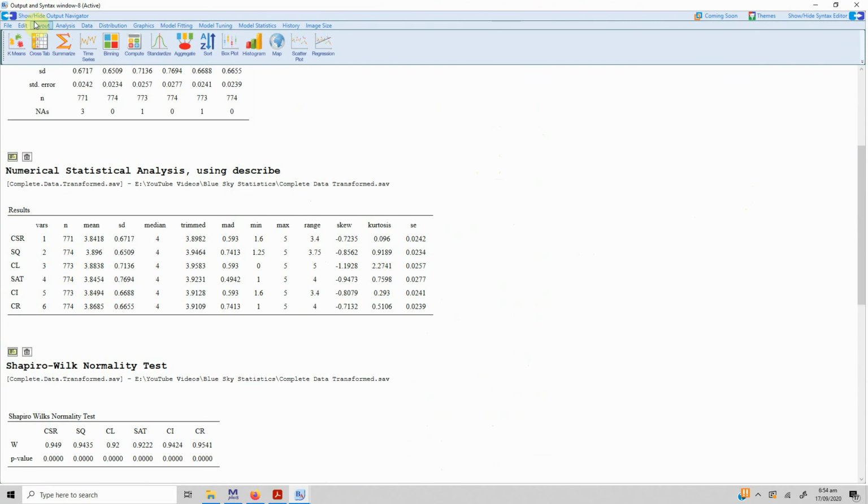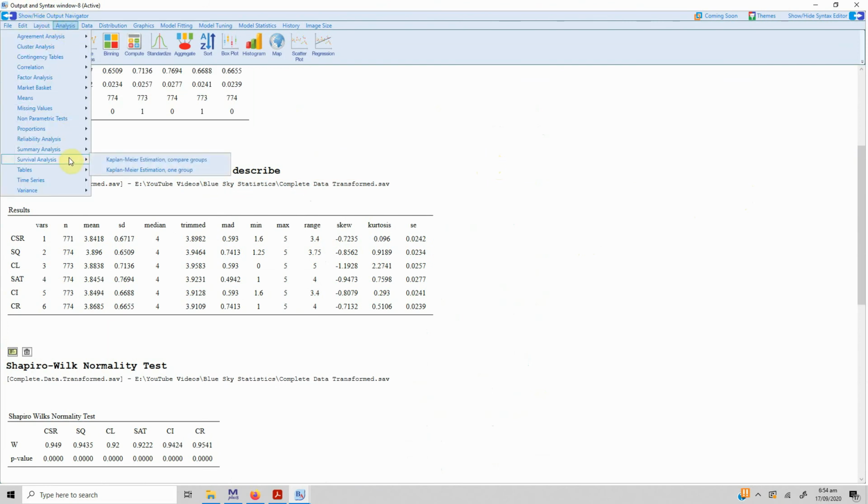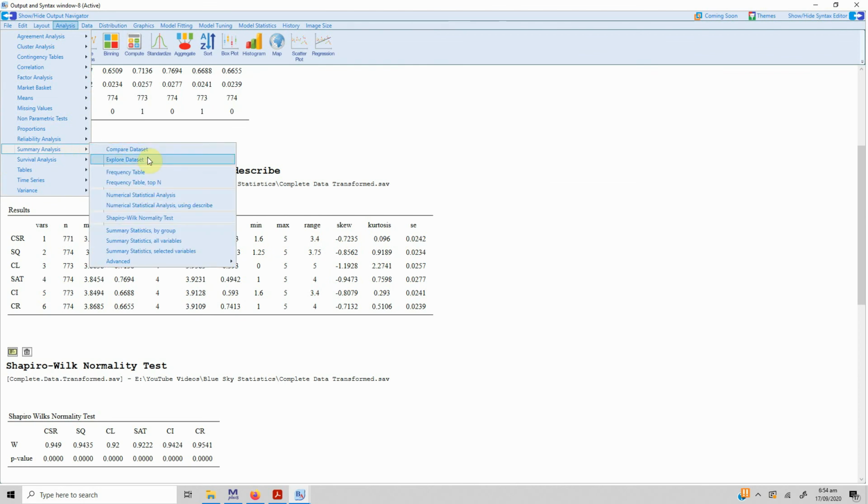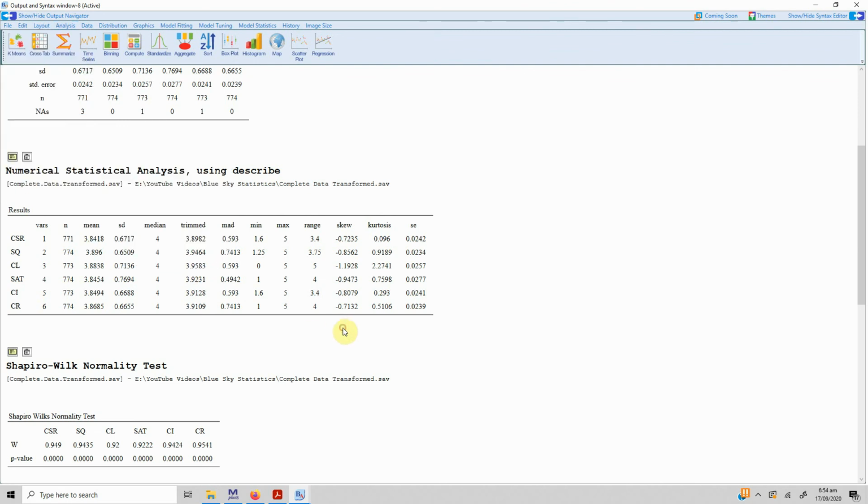So this is how you can use summary analysis in BlueSky Statistics. Very easy to use software. It gives you that same detail that you get with SPSS or other high-end software, but in this case it's completely free, so you do not need the pirated versions. Now you can use BlueSky Statistics. Thank you.